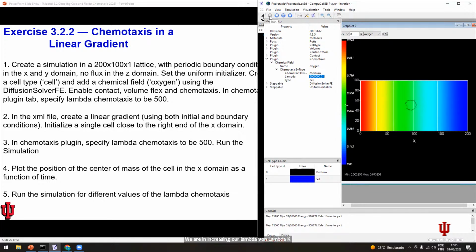chemotaxis by 10. This is because, as Gilberto already taught in his lecture, there is a maximum limit for speed in cells in CompuCell. You cannot run faster than 1 pixel per Monte Carlo step because the pixel copy range is 1.